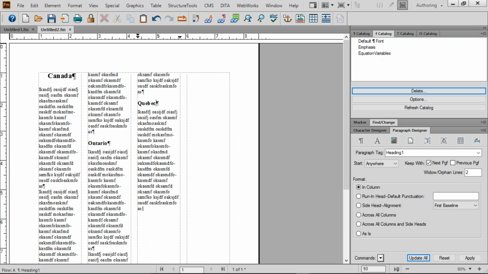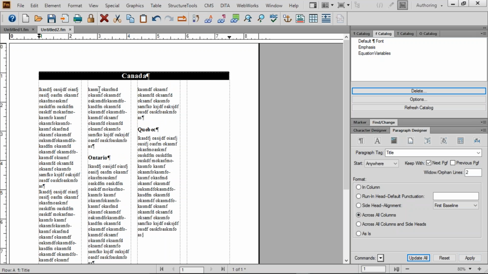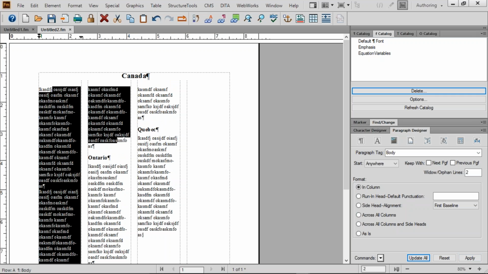Don't try to do this in most author tools. FrameMaker has some beautiful publishing functionality. I'm going to combine ideas that we've talked about earlier. So I've got a custom 4-column layout. In my paragraph designer, I'm going to take this paragraph and set it up to be across all columns for starters, and I choose Update All. So now Canada stretches across all columns, and then my text continues onward.